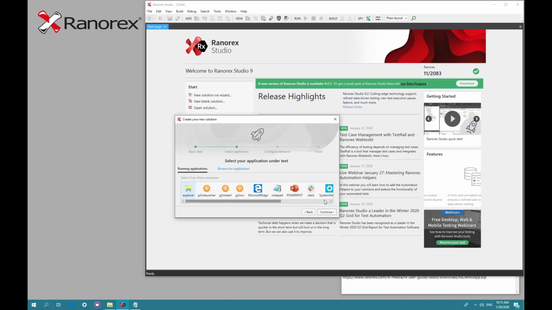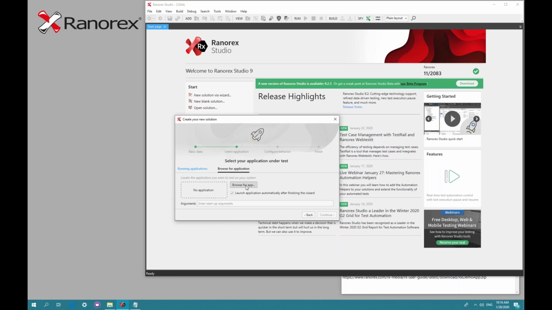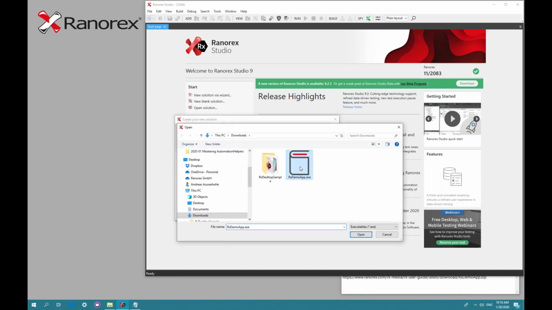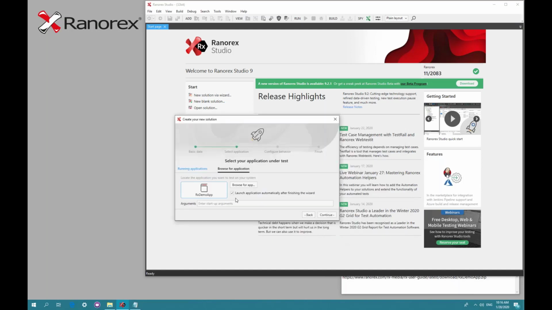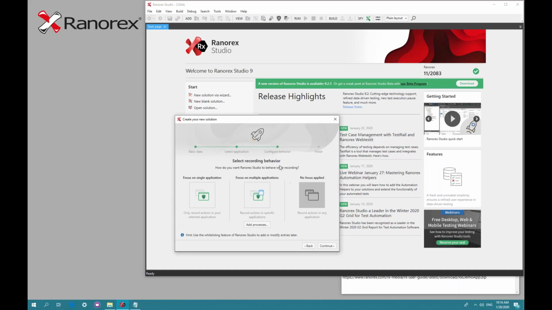In a second step, I need to select the application under test. So that is the application which needs to be tested. And you have the choice between all the running processes already on your desktop, or you could browse for an application, which I will do. And I'm browsing for this demo application here, which I have also stored in the downloads folder. And I let it launch automatically by Ranorex, which releases me from doing this on my own. You could give some startup arguments if necessary. We don't have them, so I simply click continue.